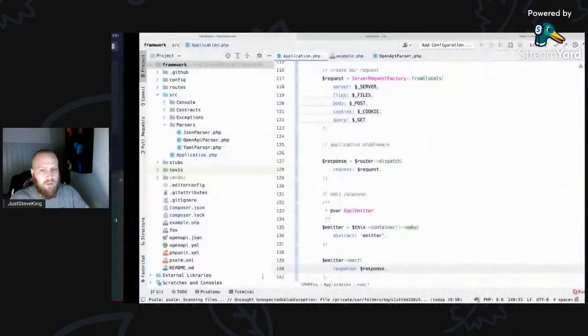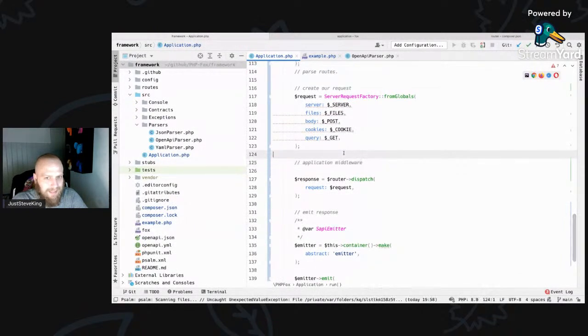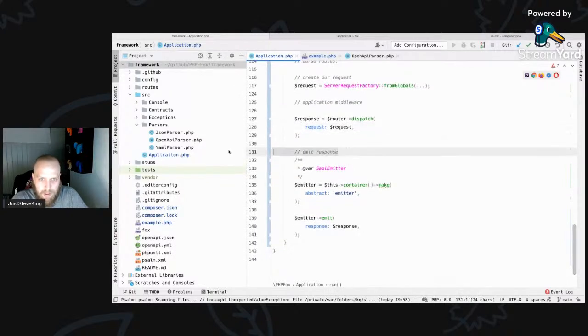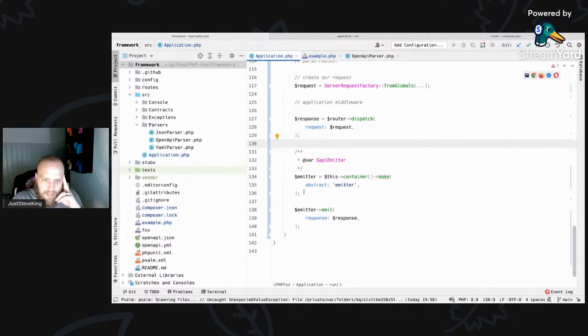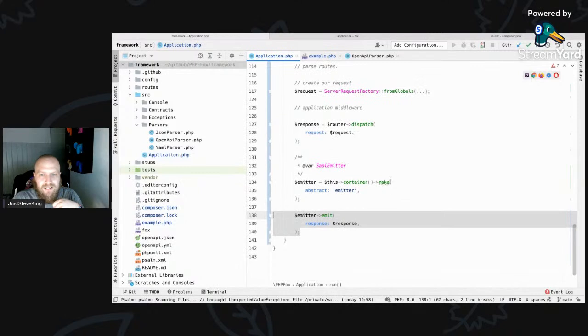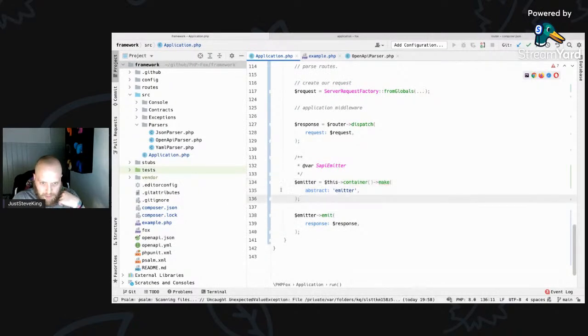So we've got a router. We're emitting our responses. We haven't done middleware yet, but we'll worry about that later on. We're building our request. We're dispatching it. We'll look at how we're going to handle root middleware as well at some point. Our emitter, and we are then just doing that there. The reason I've stuck it in the container is in case I need it elsewhere. If not, I can refactor bits just to pull it out in line.